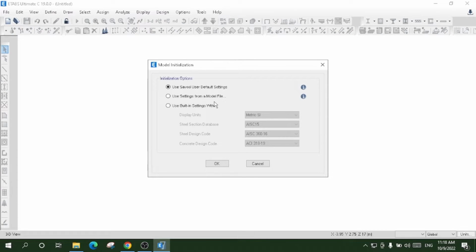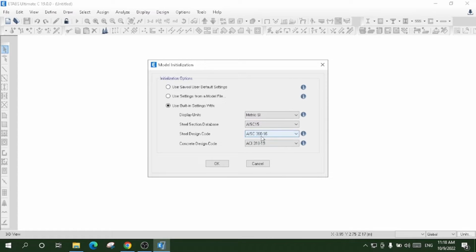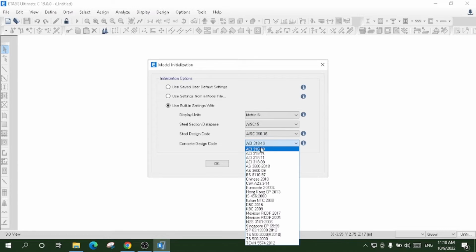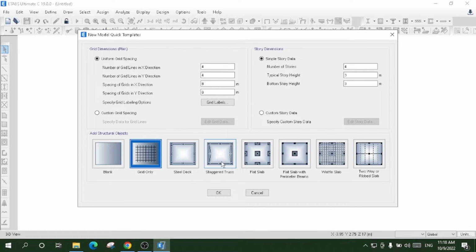So now I am coming here to the model initialization. I will choose here the display unit will be metric SI, and the steel section database will be this one. Afterward it is code, and the concrete design code will be American Concrete Institute ACI 318-2019. Now I will put here the number of stories will be 5, and this will be 3, the typical story and bottom story, and other spacing I will put as it is.